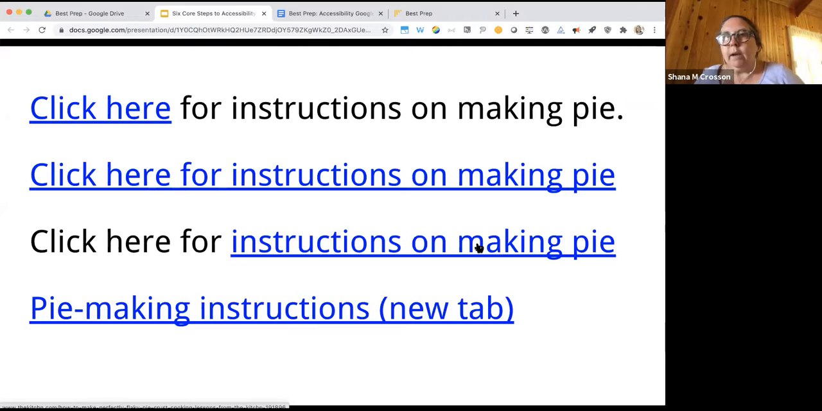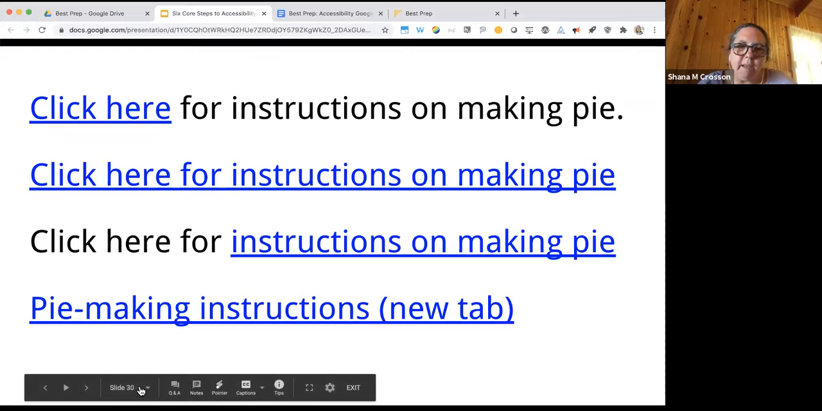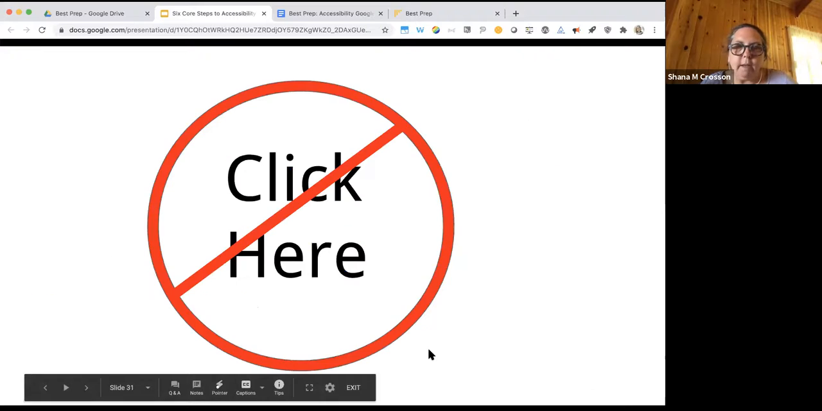This is a better way of writing it. Pie making instructions. You know exactly where you're going. It's a lot less terms and words. The indication here is that it's going to open in a new tab. That is important for students with screen readers because they know that they're going to go off to a new tab and they can't just click the back button. So does that embedding make sense? Embedding the hyperlinks make sense? And avoiding the click here.